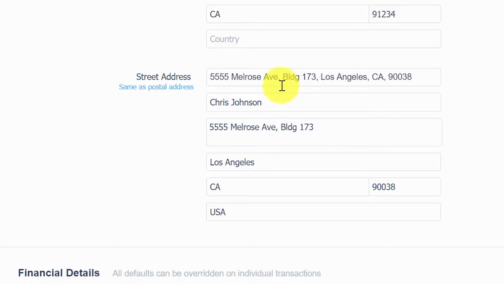Below the mailing address is the street address. Enter the physical address of where your customer is located in this field. This information is important when it comes to calculating sales tax. In the How to Set Up Sales Tax lesson, we discuss how to properly set up sales tax. You can click here to access this lesson.